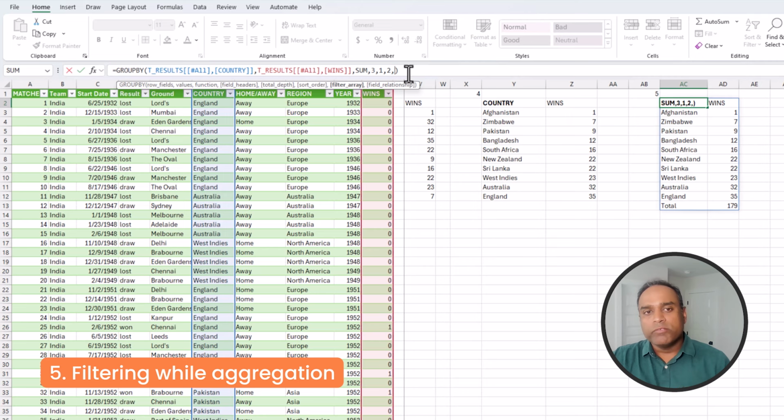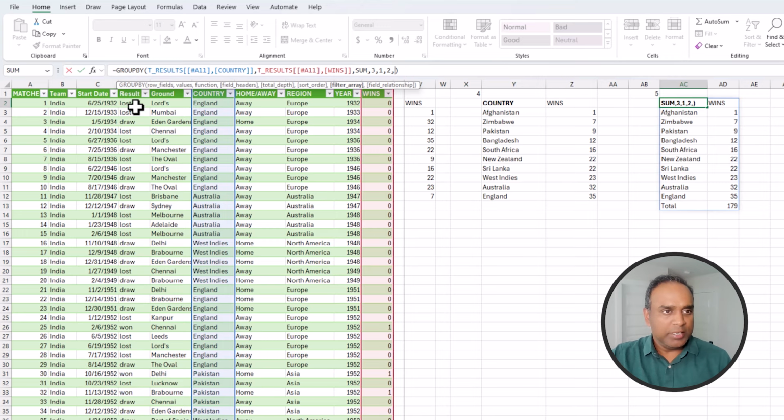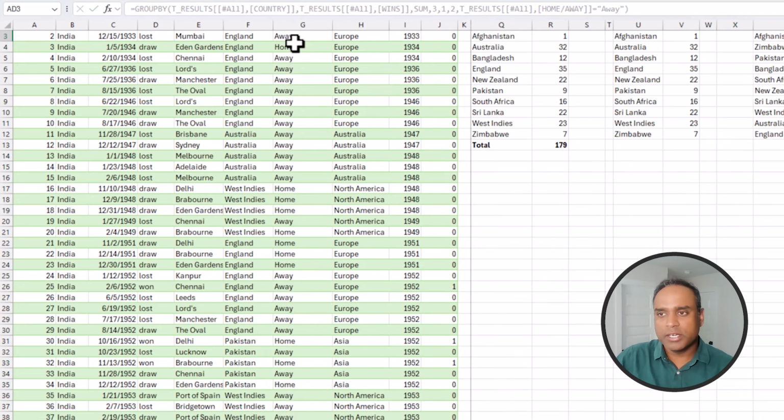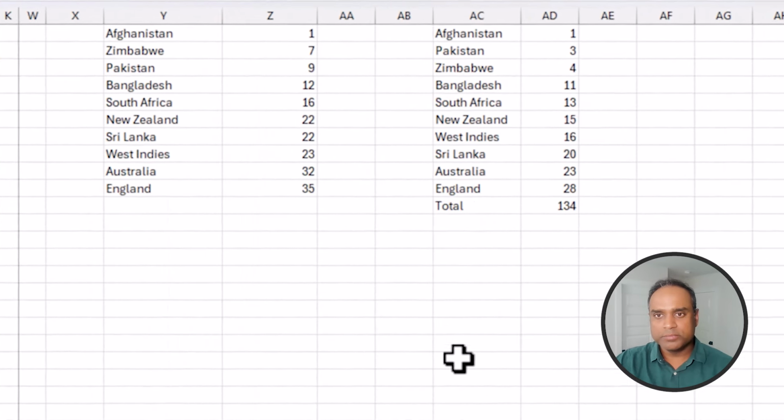So you would have noticed in this sequence of my examples, I'm just adding more parameters that are available within the function so we can further customize according to the results we expect from the function. So the next parameter is a filter array. The filter array allows us to apply any conditions. So I'm going to go and choose the home and away column. Same thing, choose the header, Control Shift down arrow. And then now I'm going to put an equals and say only away. Okay, just press enter. Let's come back here.